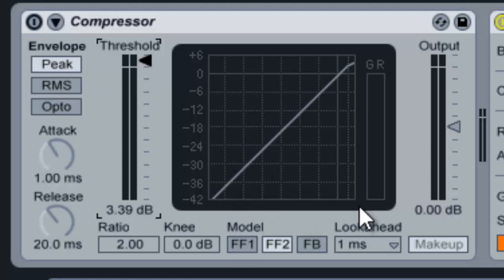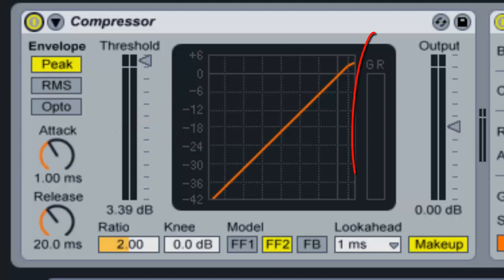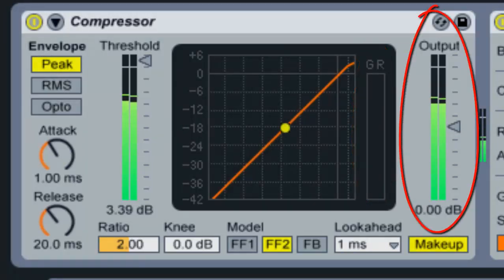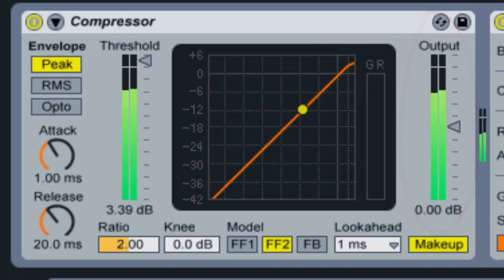Our transfer function graph is also in the center there, and it's just the same as was talked about in the video lectures, where the horizontal side is the input and the vertical side is the output. We have the gain reduction bar next to that, and then we can also adjust the output gain at the end on the right hand side. So we can adjust pretty much everything that was talked about in the lecture.